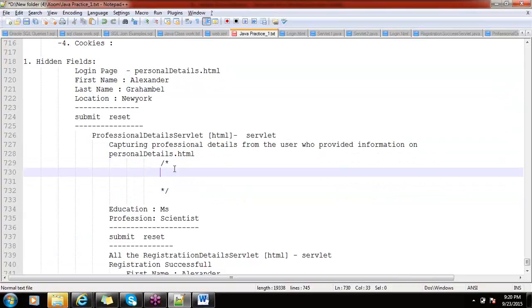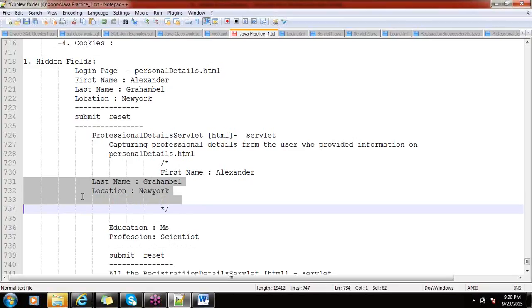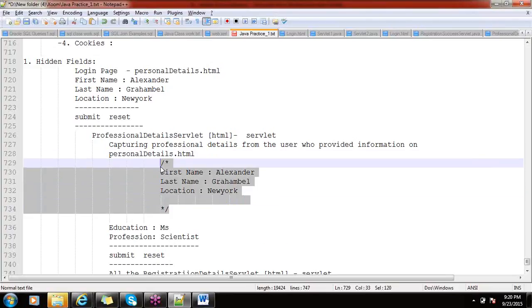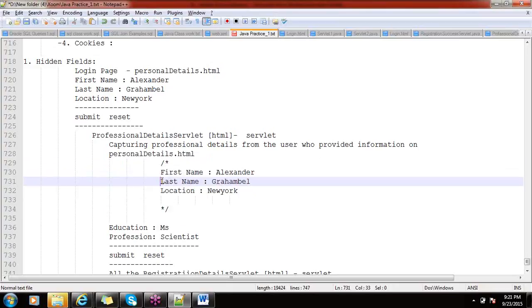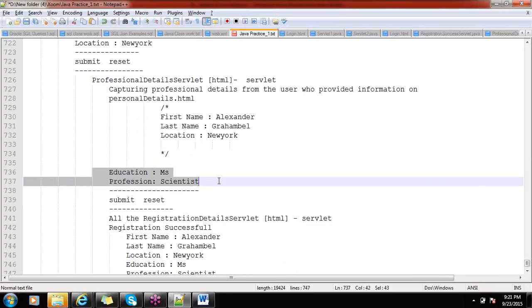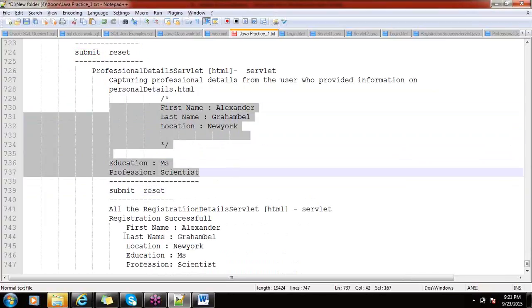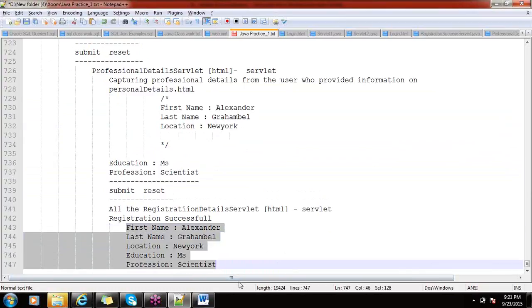These would be available in this professional details HTML, but they are marked as hidden. Means they are not viewable. Viewable fields are only these two: education and profession. Now from here, after the user clicks on submit, I am going to take all these three things and display them here. So I am making use of the hidden fields over there.